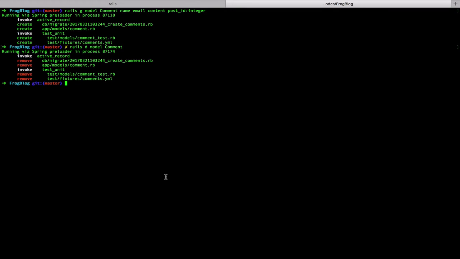Now, comments are deceptively complicated because while on the surface you can just do a simple model and let people enter comments, well, you also have to keep track of things like you don't want to let people just spam you. You want to potentially have an approval process for comments. You may want to keep track of the users who enter comments to some extent.